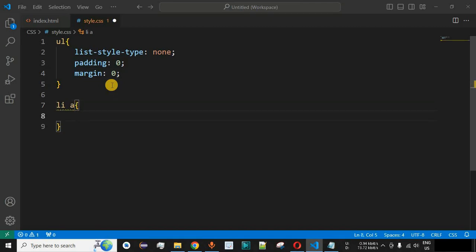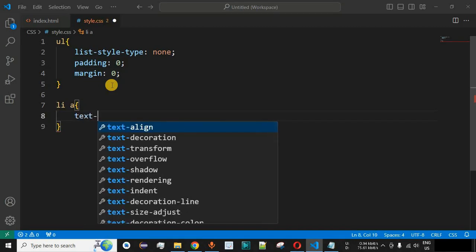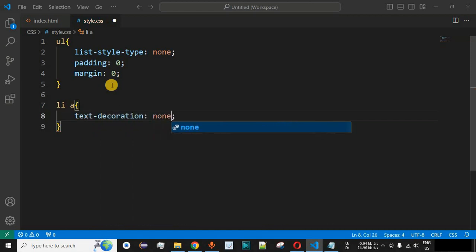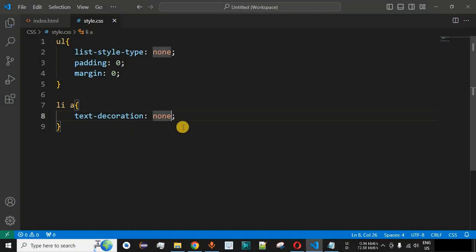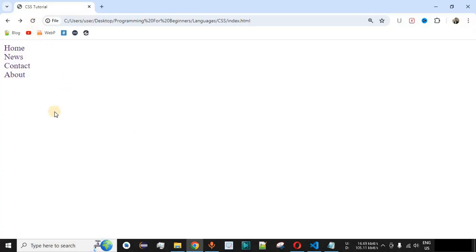So for this particular text, we are going to provide the text decoration, for which the value should be none, so that the underline that is present by default for all the anchor text over here will be removed. So guys, let me just save this file now and try reloading this page. So as you can see, the underline from all the text is removed over here.